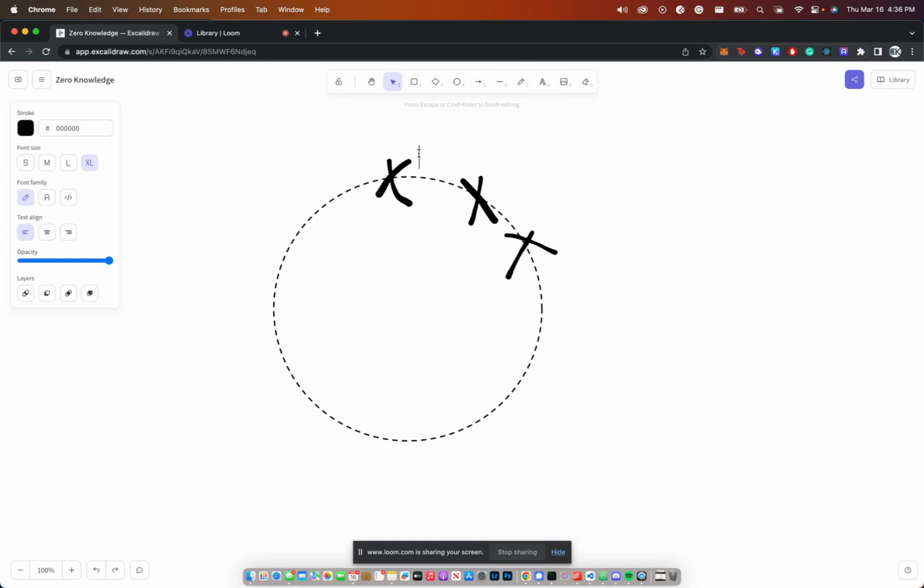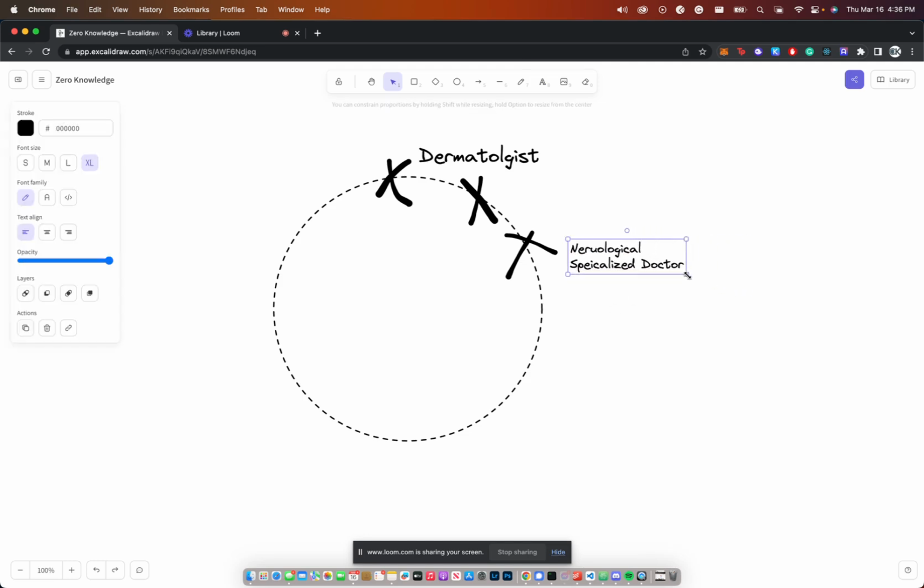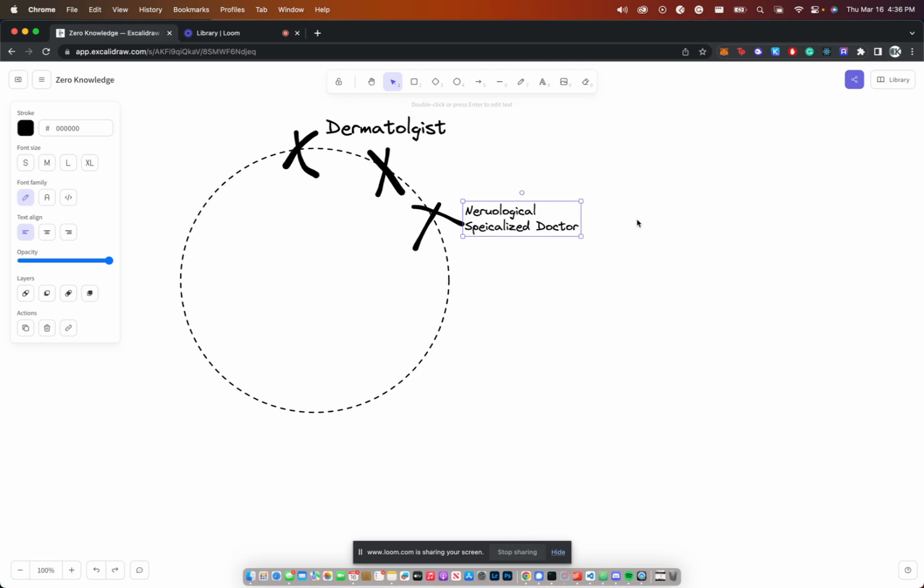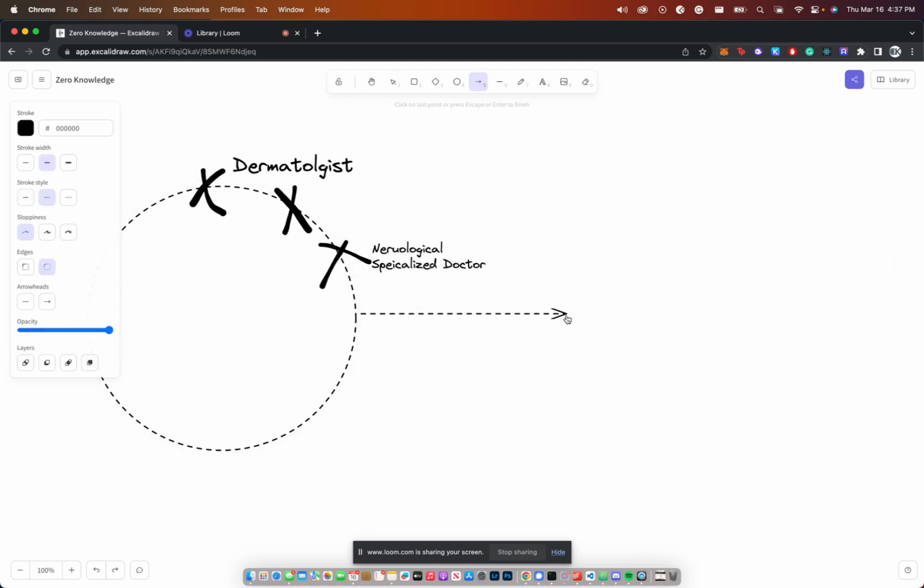But essentially, let's say you have these specializations, right? So you have a dermatologist here, and then you have, let's say, a neurological specialized doctor. I don't know what they're called. You have these variety of different doctors, and you want to ensure that one of these doctors has signed your doctor's note, but you don't want to actually tell anyone which of these doctors has signed it.